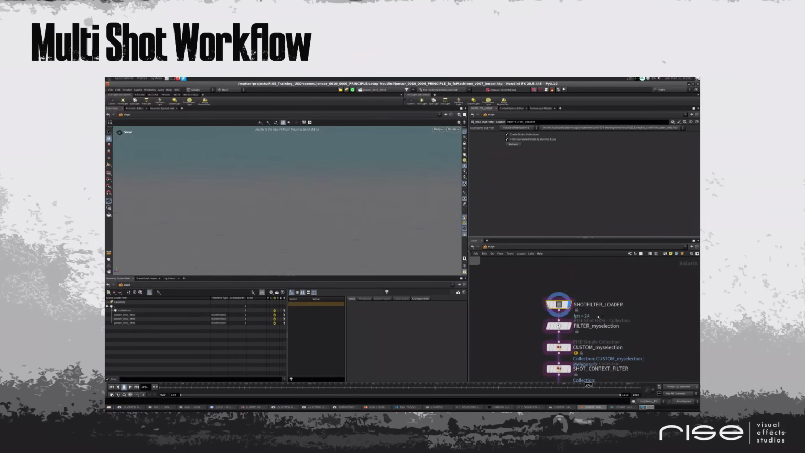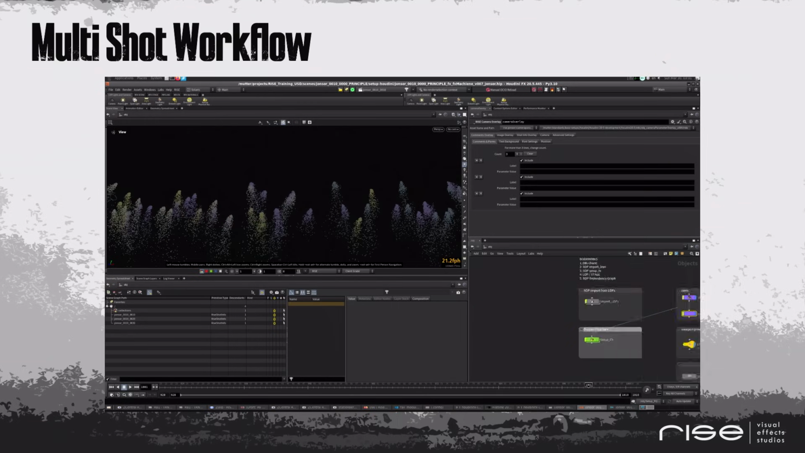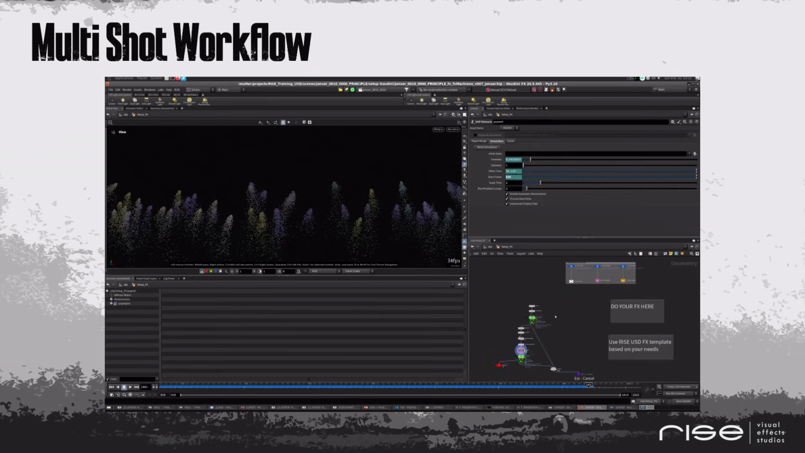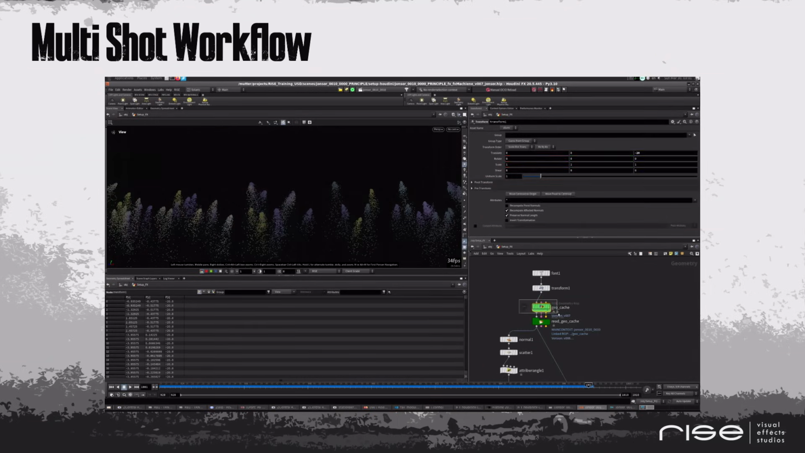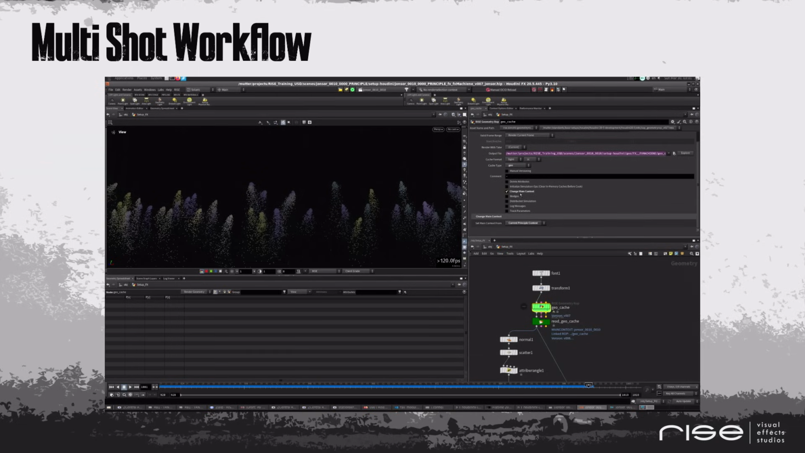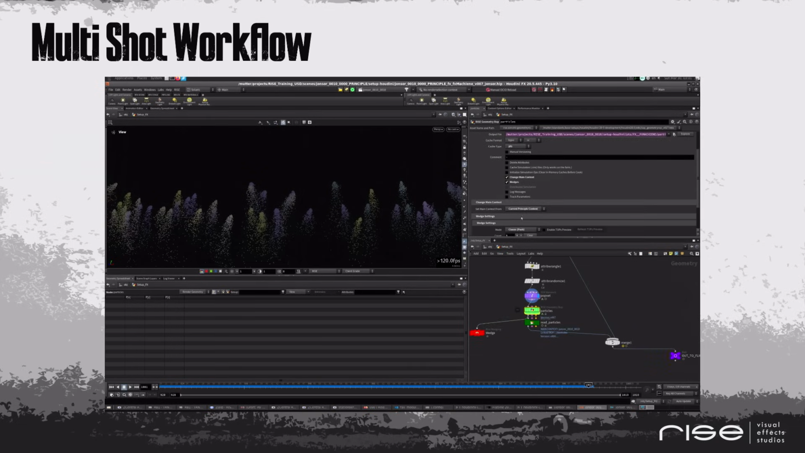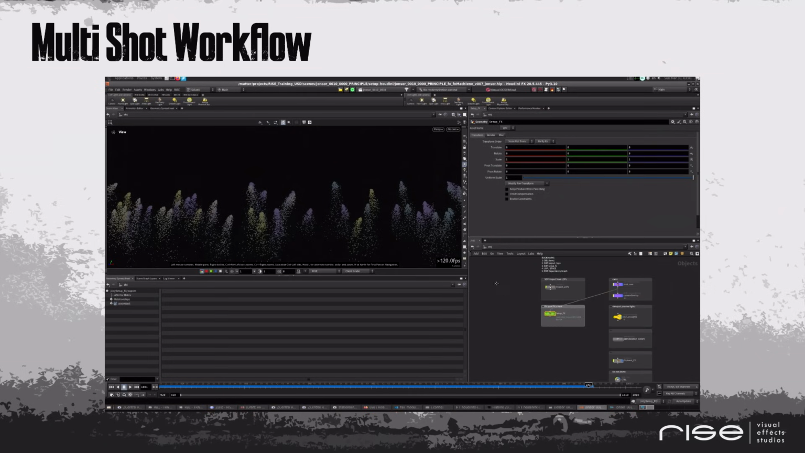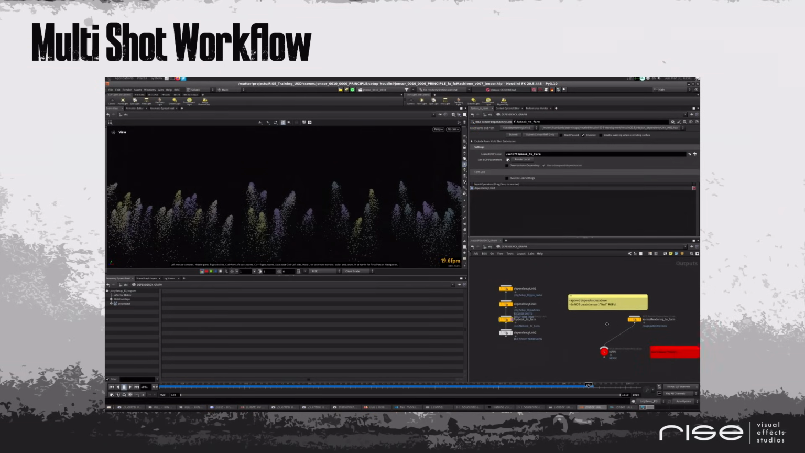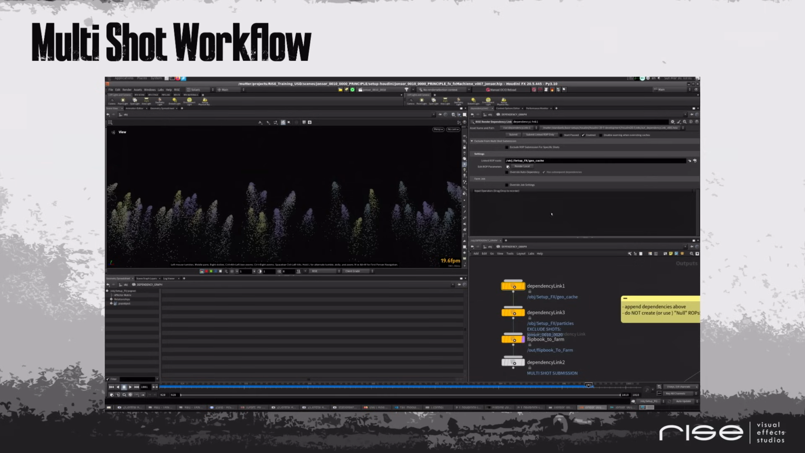Transferring the idea of principal shots from Solaris to SOPs, we enhanced our caching workflow by adding a multi-shot-based caching mechanism to our caching nodes. Our shot filter network mechanism is working for that workflow too. Our rise geometry ROP has the option to either write in a specific shot or the current selected shot in the principal shot using Houdini's context options.